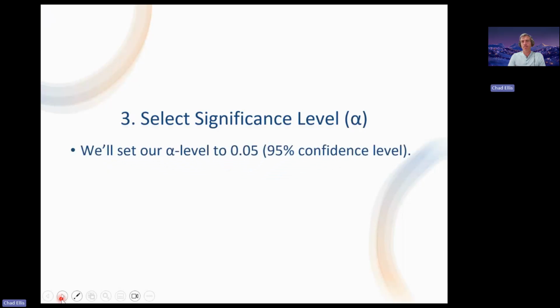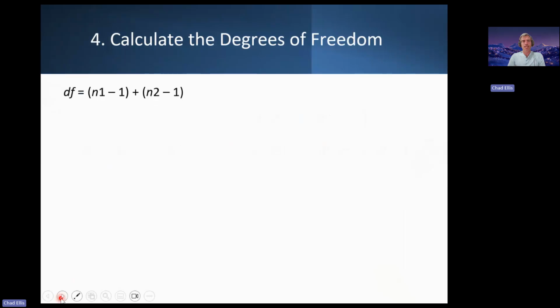So let's set our significance level or alpha level. I just set it to the same one that we've been using so far, 0.05. So we're dealing with a 95% confidence level that we're going to get the right answer using this type of test. Now we've got to calculate our degrees of freedom.